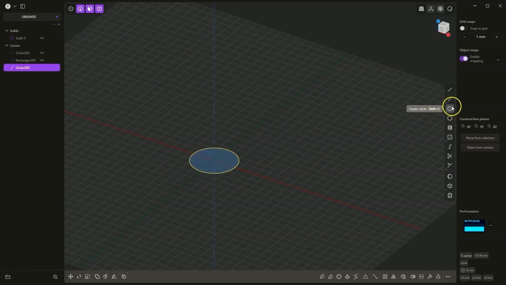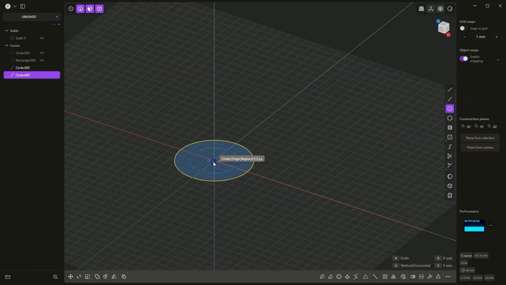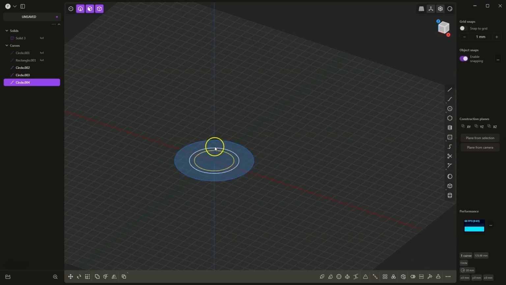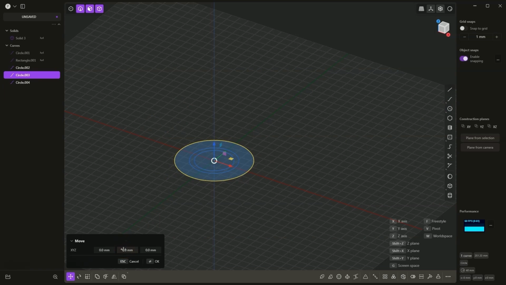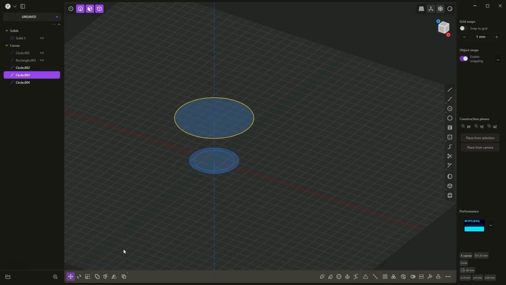Then a circle with a diameter of 80 millimeters, and then a circle with a diameter of 40 millimeters. Okay, now we select the largest circle, press G to activate the move command, then Z and move it up by 50 millimeters. Hit Enter to confirm, hit Enter to finish this command.